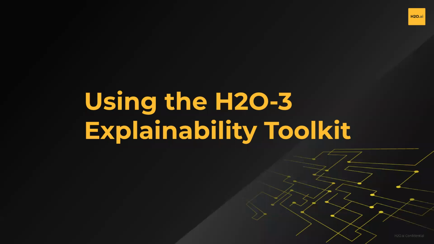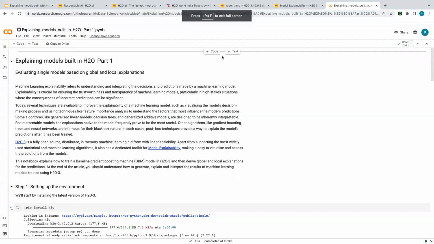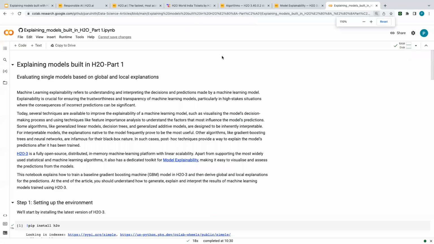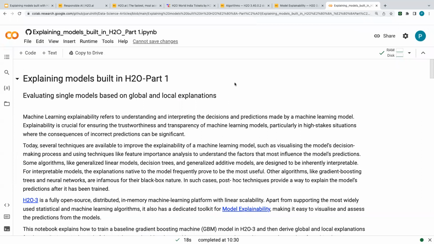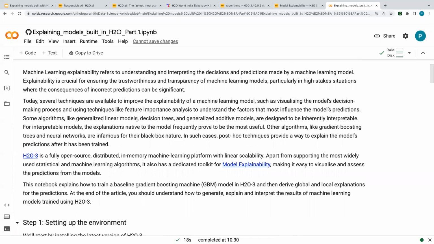So now it's time to start working with the H2O explainability toolkit. The link to the notebook that I'm using has already been shared. It's a Colab notebook, so you can easily code with me, or you can code at your own end. This is the notebook explaining models built in H2O, and it's just all the things that I just discussed with you.